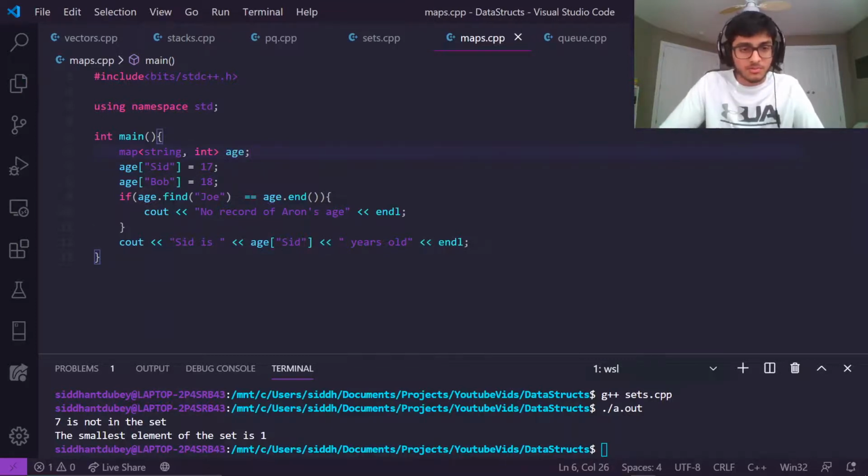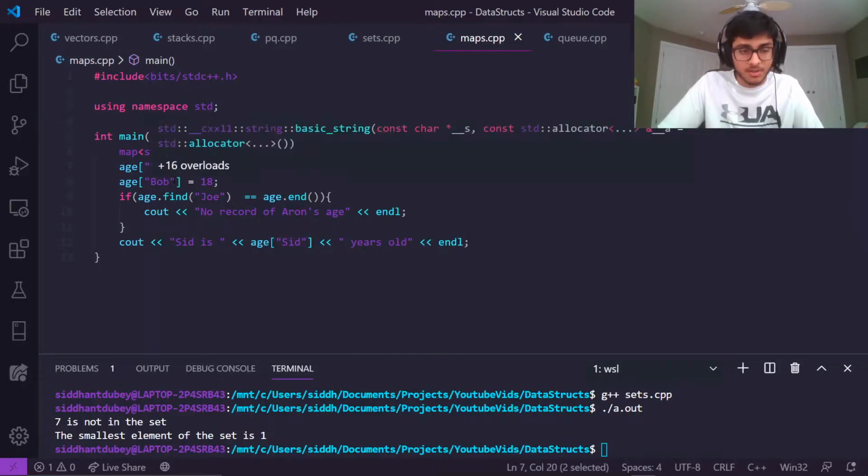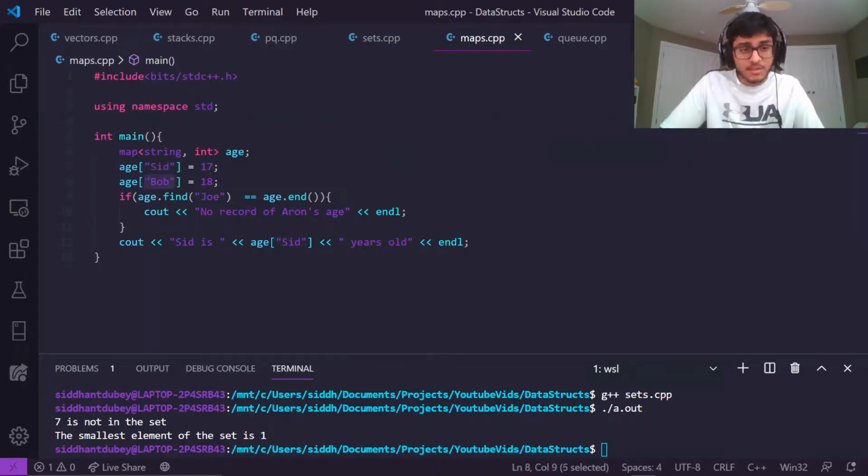I'm going to store ages based on people, the ages of different people. So I'm Sid, my age is 17 years old, so we're going to initialize the key Sid with a value of 17, and then we're going to initialize the key Bob with a value of 18. If age.find(Joe) equals age.end(), there should be no record of Joe's age. And let's see if that's true.